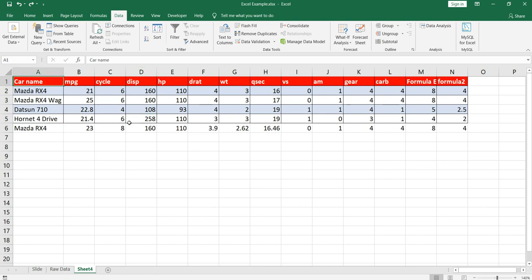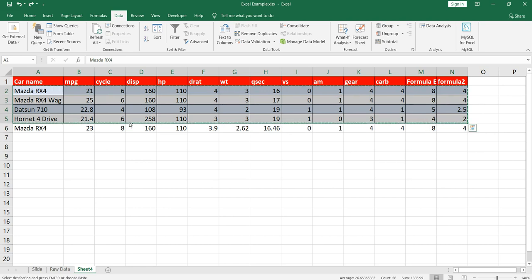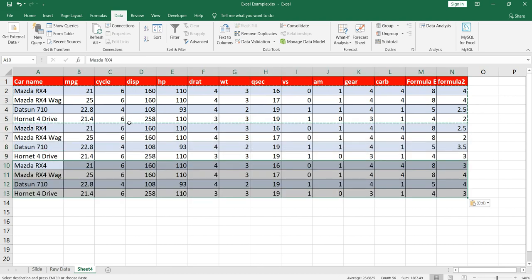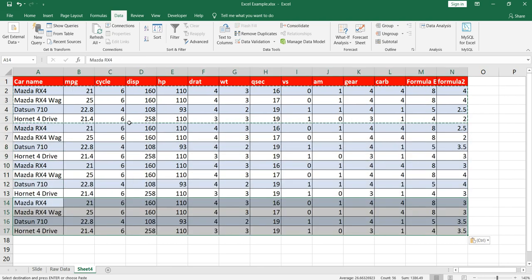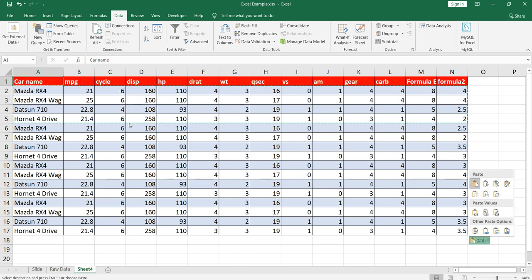So I'll give you another example. For example, I just copy paste this entire data from row 2 to row 5. I have 4 different cars, and I'm copy pasting it as it is. So I copy pasted it 3 times. This means that I have duplicate records. So how will you check if there is a duplicate in your records? I'm just giving you a simple example so that it can be easy for you to understand.